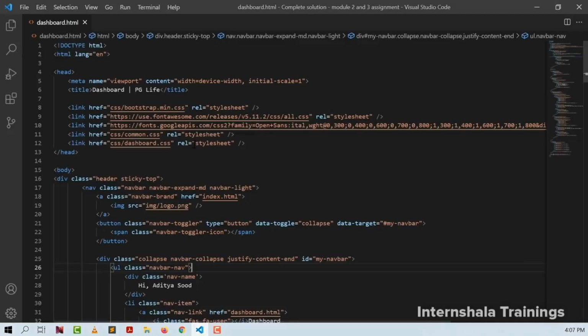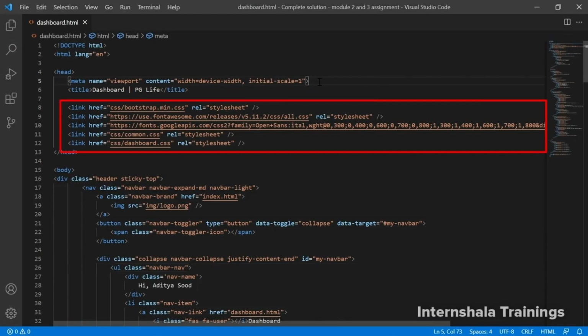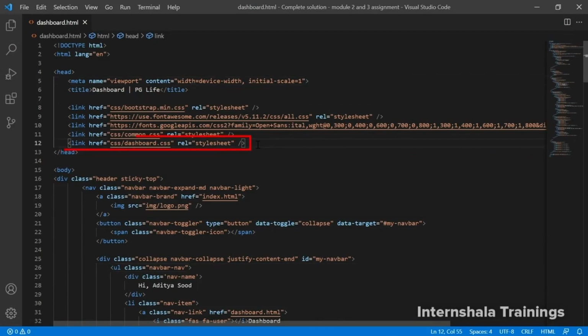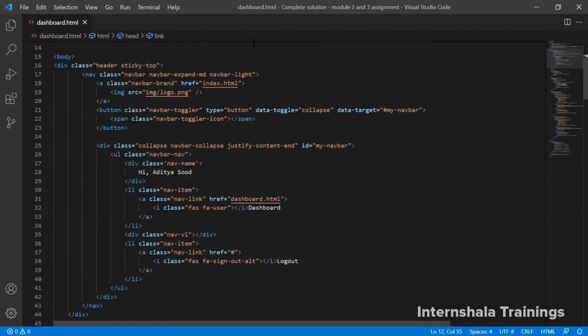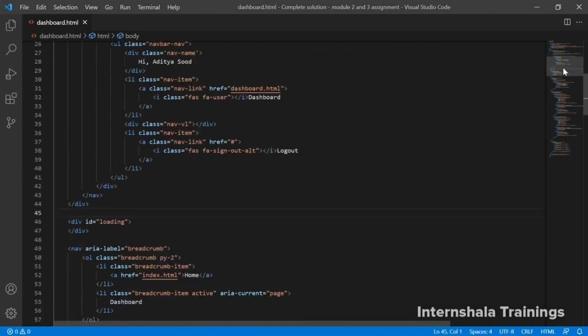Again, if you look at the top, the first line in the head tag is for the media queries. Then we have the various CSS files. Here we have created dashboard.css for this page only. Next, we have the code for the header, which is a sticky type. That means that if we scroll the web page, the header will remain as such in its place. This is exactly the same code which we have discussed for the home page.